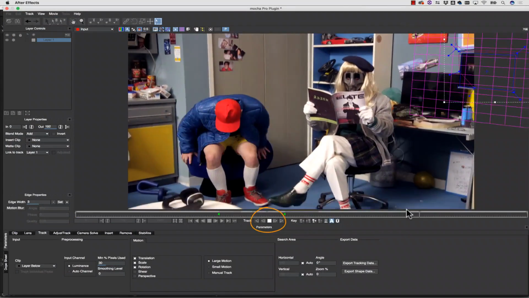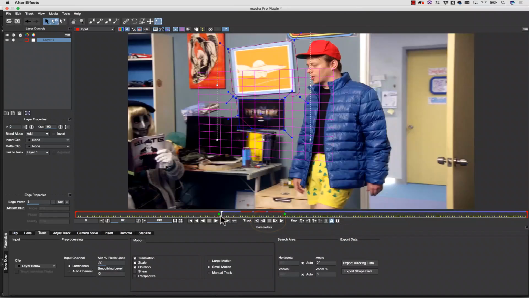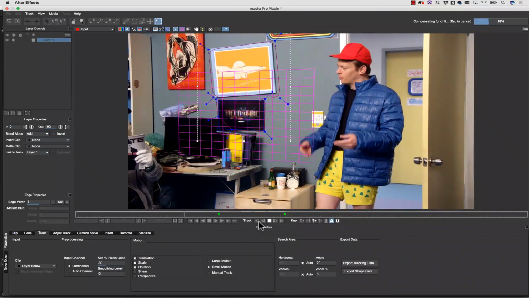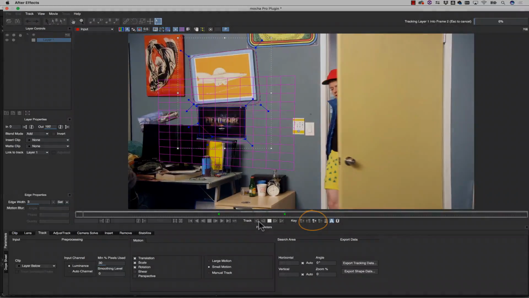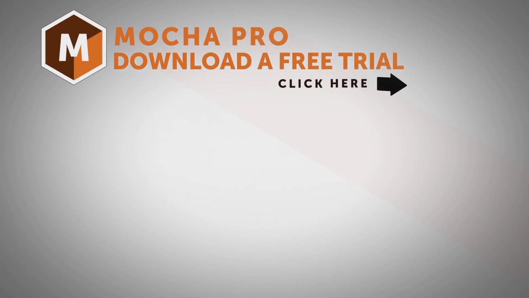If this looks good, keep tracking forward. If not, track into the occlusion from either side of the timeline and delete any messy tracking keyframes by using the keyframe minus button. And that's how you deal with occlusions.